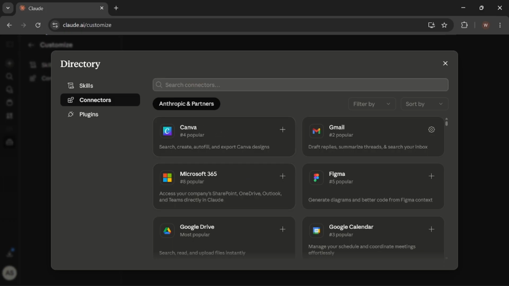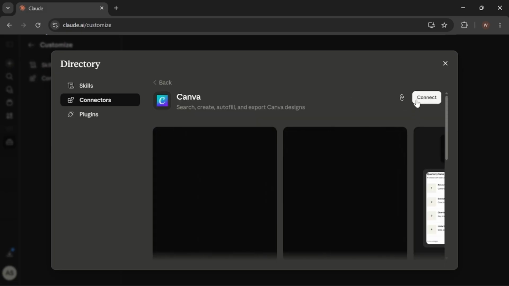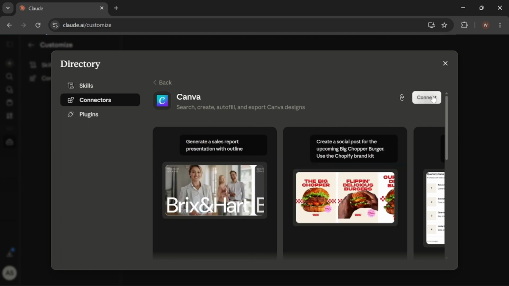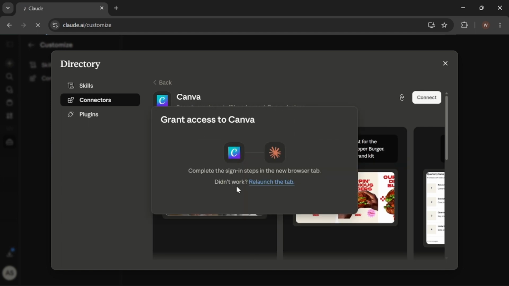Scroll through the list until you find Canvas. Then click on it to begin the setup process. You will be prompted to authorize the connection. This requires logging into your Canvas account. Follow the on-screen steps, enter your login details, typically your institution's Canvas URL and credentials, and continue.